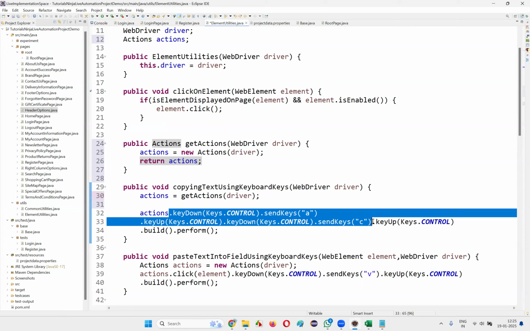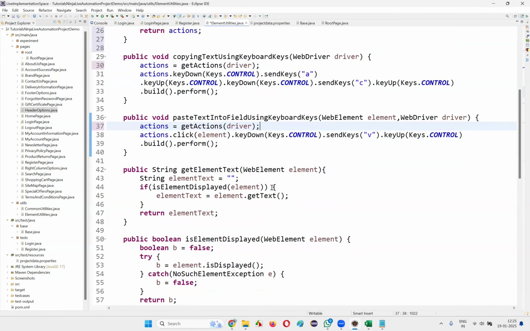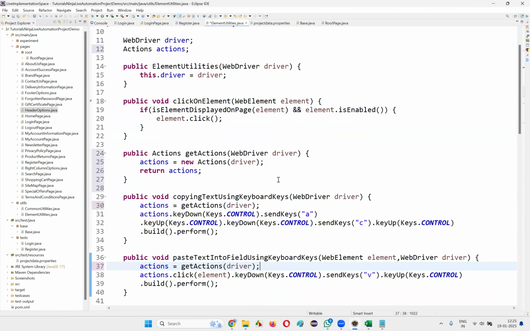Yeah, whatever you do, it's not that important, guys. Here also you can get the actions from here if you want. Call actions is equal to actions of get actions of driver. That is enough. Any other places I've used? No, two places only. Save this. That's it. We can keep it separate. Not a big deal.